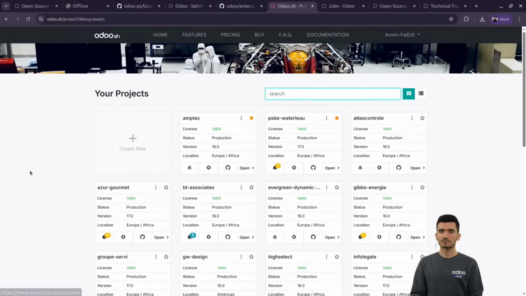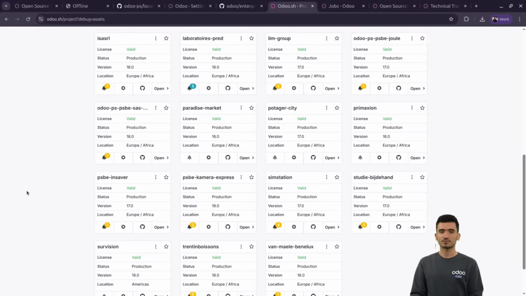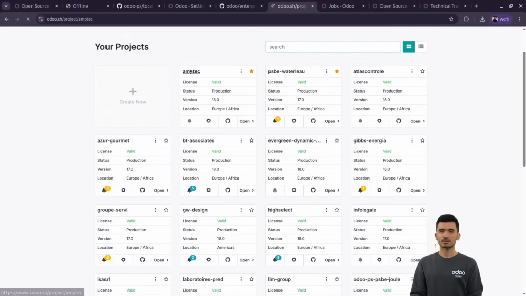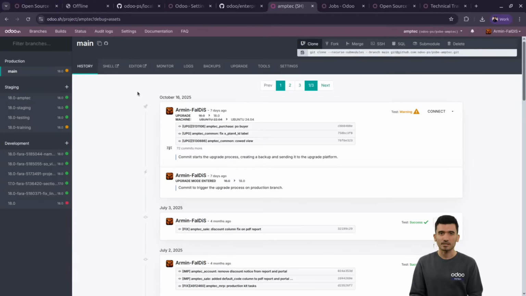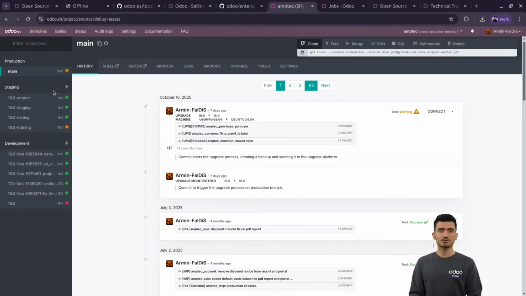Let's see if I can find a project that I can show here. Maybe someone who's not active anymore or something. I mean, it doesn't really matter, but let's just go with the first one, I guess. So this is a company in Belgium, actually. So in Odoo SH, you have 3 sections. You have production, staging, and development. So you can only have one production branch called main. That will be in the major version that you're currently at. Then you will have staging branches, depending on your requirements. You may have multiple. And then you have development branches, which are used to test things in isolation.